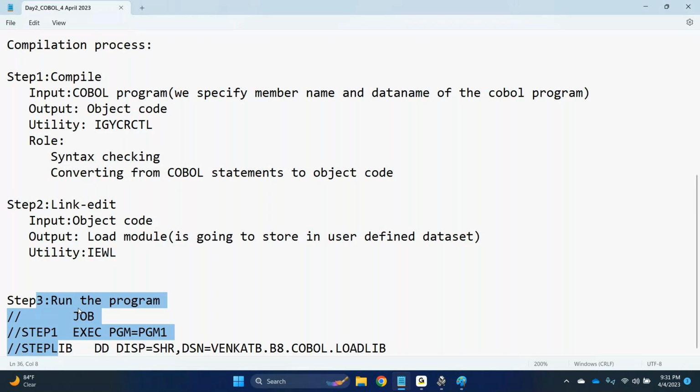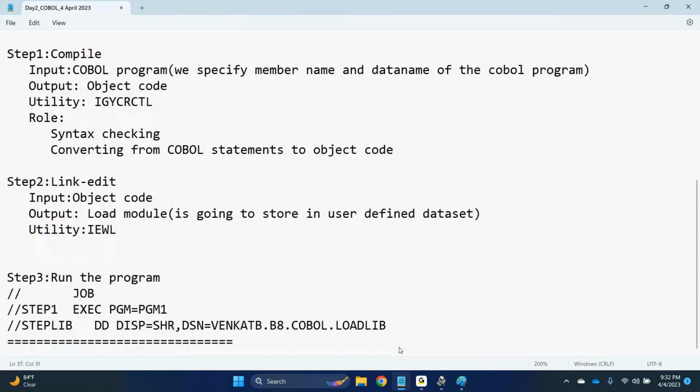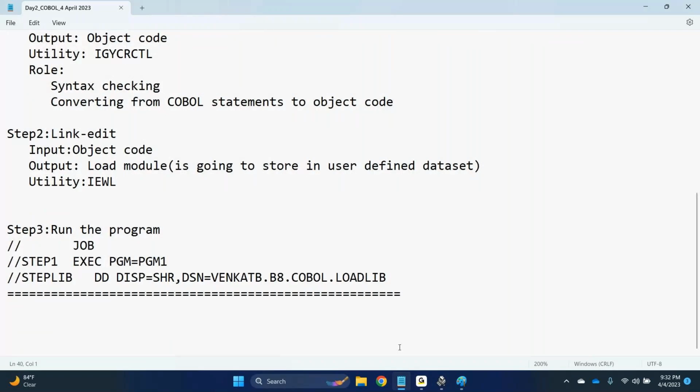Any queries, guys? Right. Okay. So now I will write one more program, and we will cover everything. I will create some errors also, and I'll tell you how to fix them. So I will copy the program.